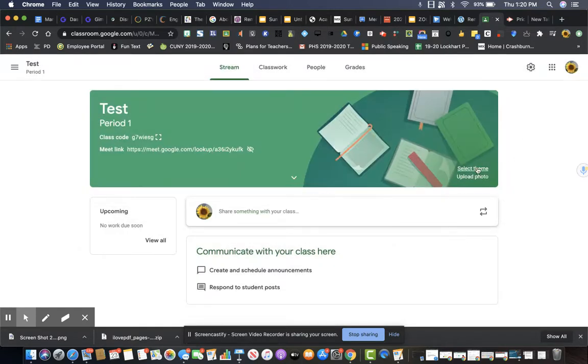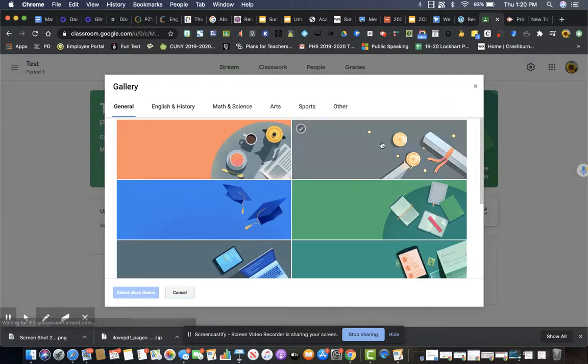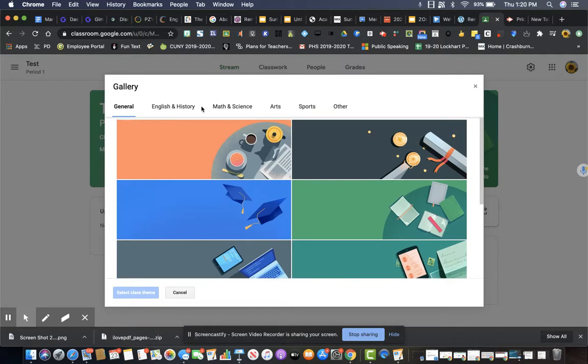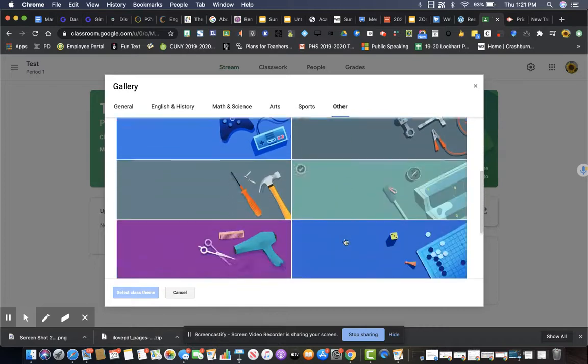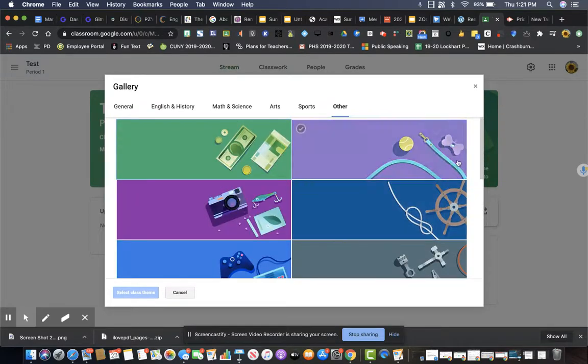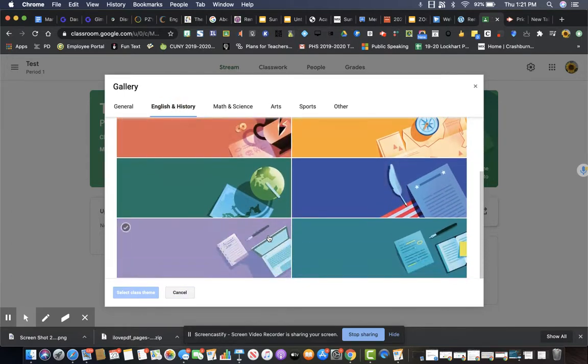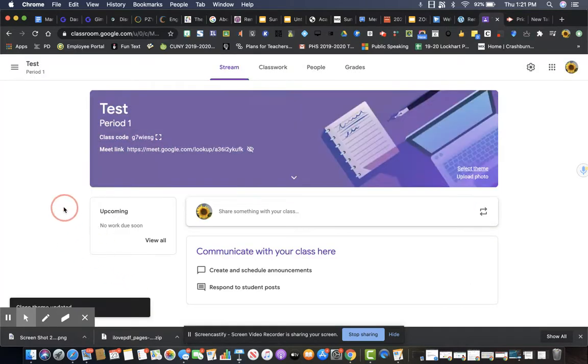Then I would change my theme. So you can select theme and you can change it to any theme that you like. There's English and history, math and science, arts, sports, and in other, there's just some different things. Okay, I'm going to choose English because I teach English, and I will choose this computer and notebook, and it changes the theme for you.